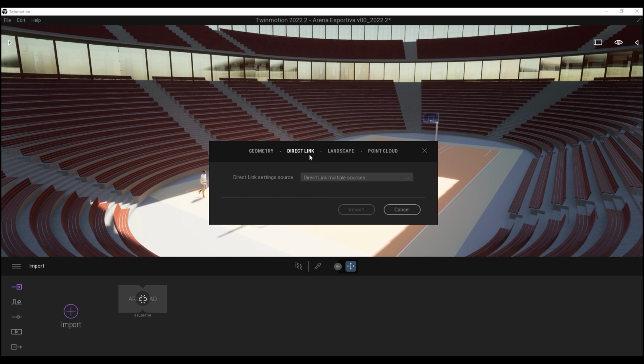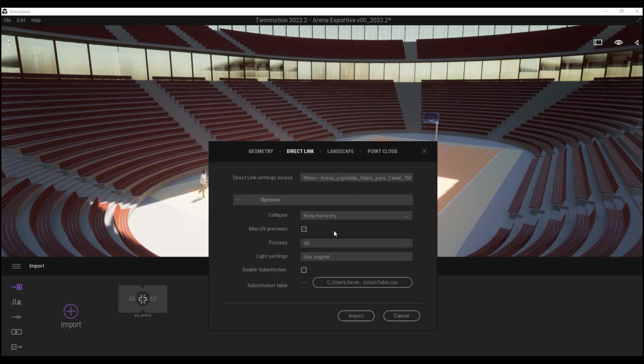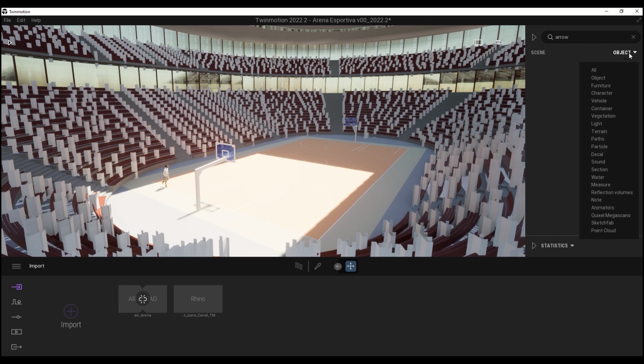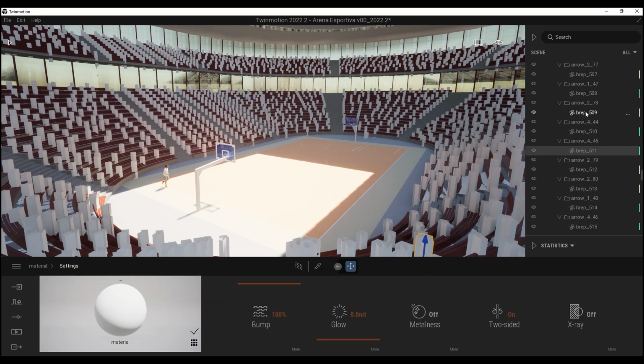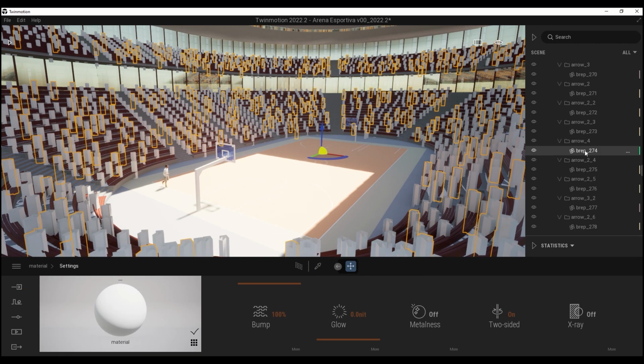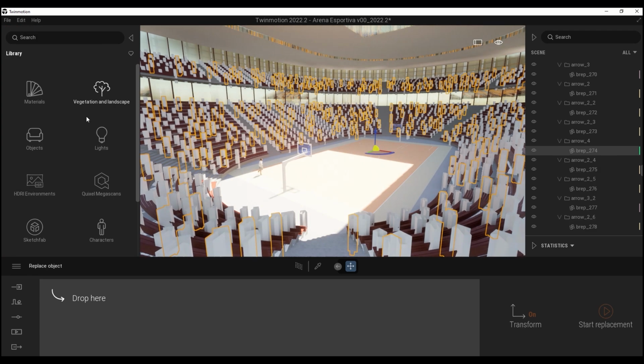In Twinmotion, just import the model. Remember to use keep hierarchy to keep the names of the blocks. Replacing them is easy with the Replace tool. Right-click the arrow, select all instances and click Replace. Repeat it for the other blocks and that's it. Now you can render your crowd as you want.